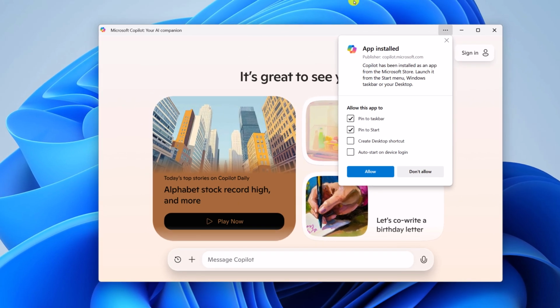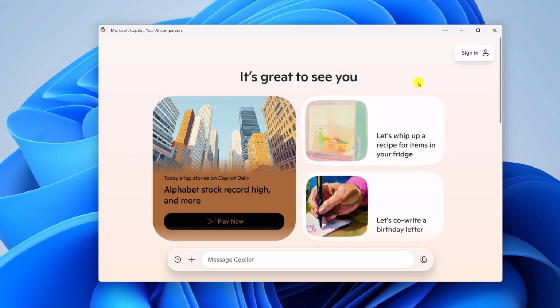So here we have the Copilot application. Simply allow all the permissions. After that, simply sign in to your Microsoft account to use Copilot on your Windows 11.